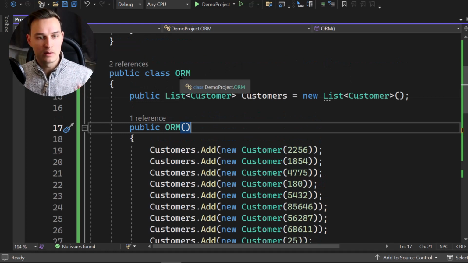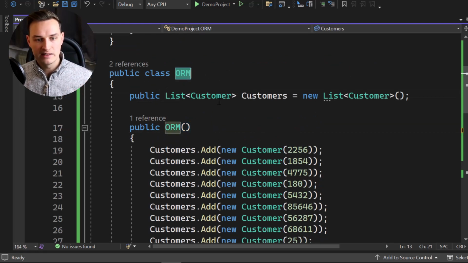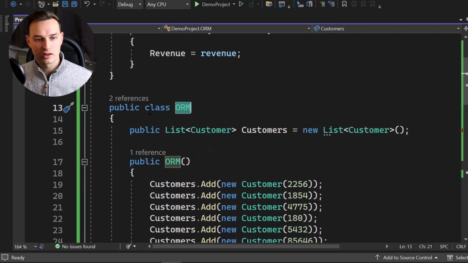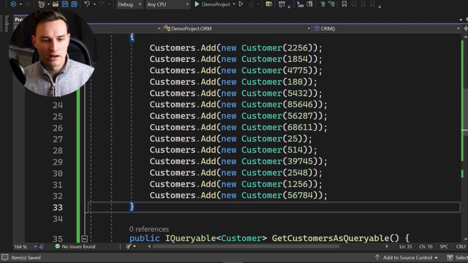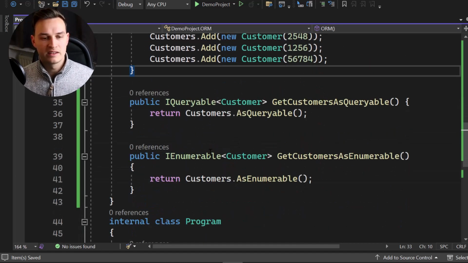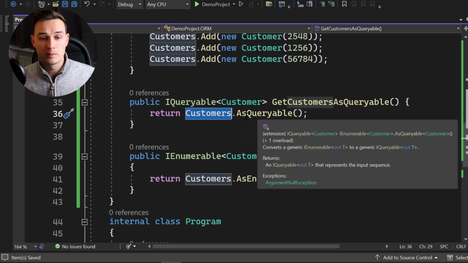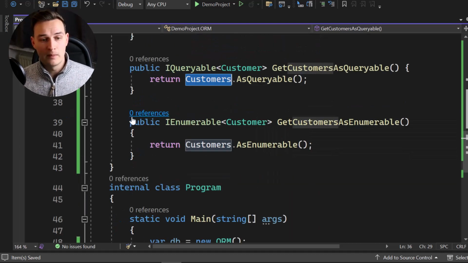So notice that we got the ORM class here and there is a customer list. And that's all we have to do. We pre-fill it with some data once we create an instance in the constructor. If we scroll a little bit down in the ORM right here, you can see that we have 2 methods. Now this is where things are getting interesting. We got one method which is returning an IQueryable of type customer, right? GetCustomersAsQueryable. I just named that method, so I implemented it. And it returns the customers as queryable. So since this is a collection, we can simply call AsQueryable. Now, the other method here is public IEnumerable of type customer, and it for sure returns the customers as enumerable.